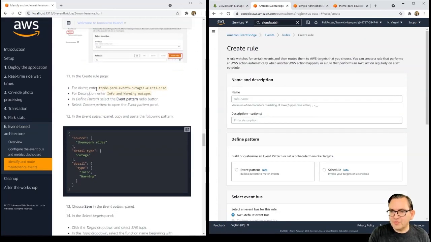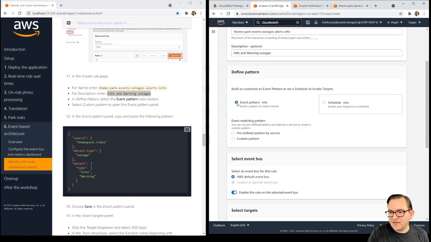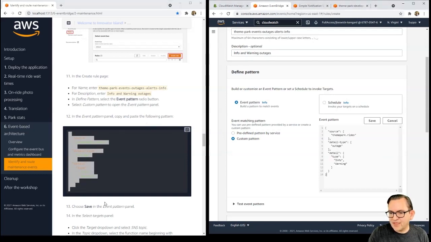Now in the create rules page for step 11, we're creating a new rule, pasting that in, creating a description called info, warning, and outages. We're defining an event pattern again. This is a custom event pattern. And we'll paste that in. And in step 13, click Save.